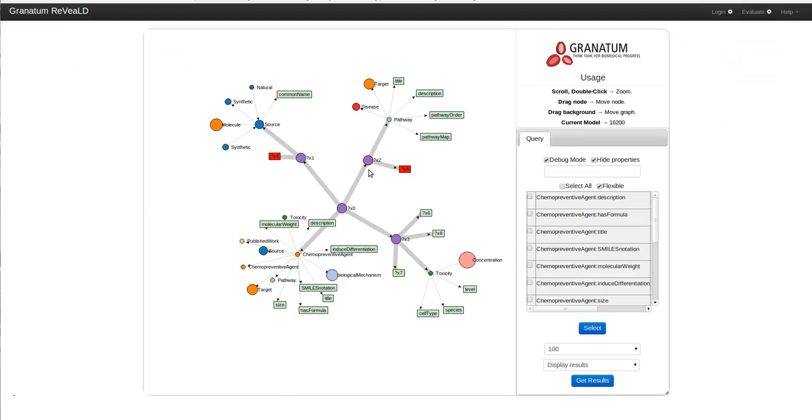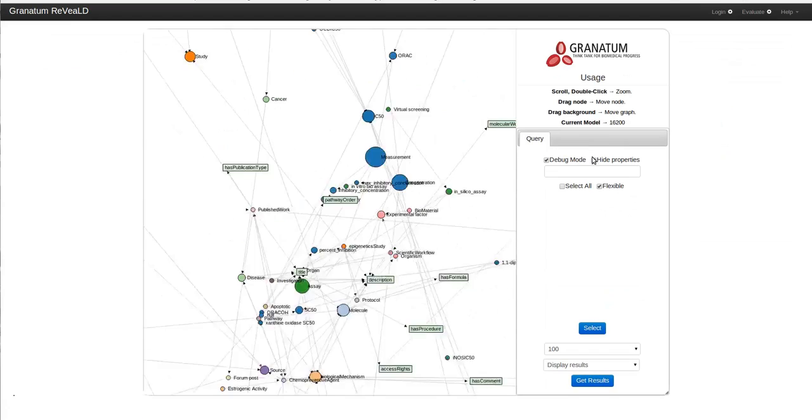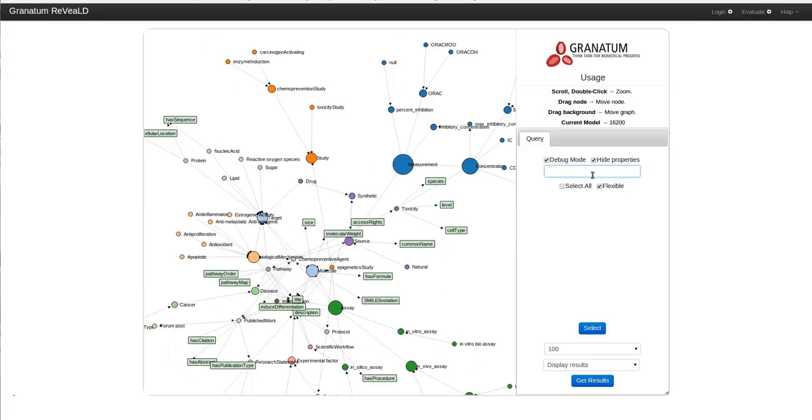Moving on to our second usage scenario. Let's say I want to find all diseases in the diseasome database which are labeled colon cancer and are possibly treated by drugs from the DrugBank knowledge base which have molecular weight less than 400.